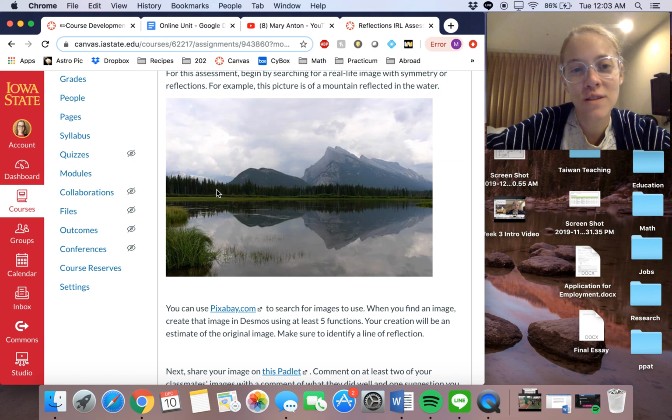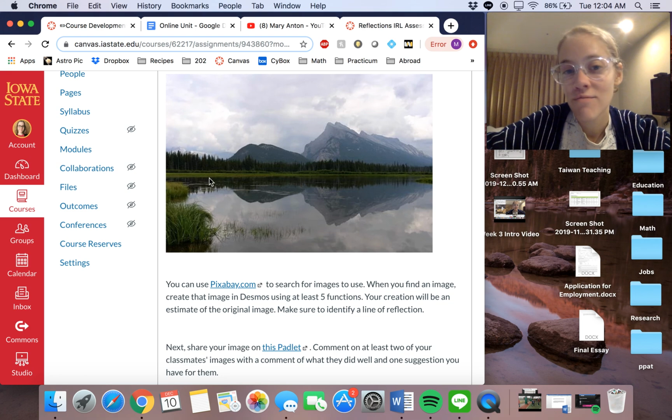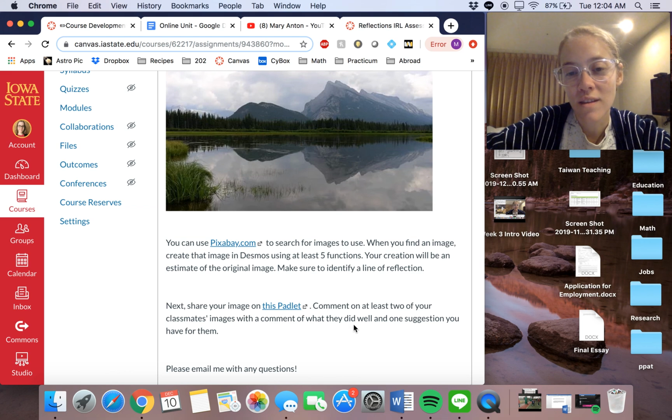For example, if I was doing these mountains, I would maybe draw a line here, line here to make this mountain, a line down to make this mountain, line here to make these mountains. So it's just an estimate of your image. Then identify a line of reflection. For me, it would be whatever this line ended up being right here on the coordinate plane. Then reflect this image and make sure that your functions are actually reflections of the original ones, and share your image on this Padlet.